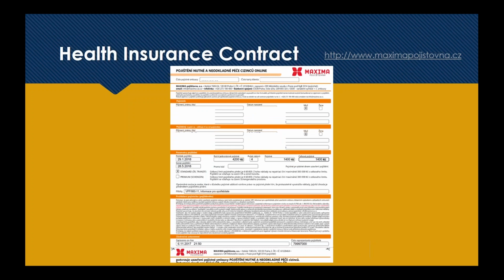Okay, so once you've done that, you'll get an email with an insurance contract that looks just like this one on the screen. Check over it to make sure that your details on the contract are correct, and then make sure that you download this contract and save it. You'll need to print off a copy of it to submit with your visa application.